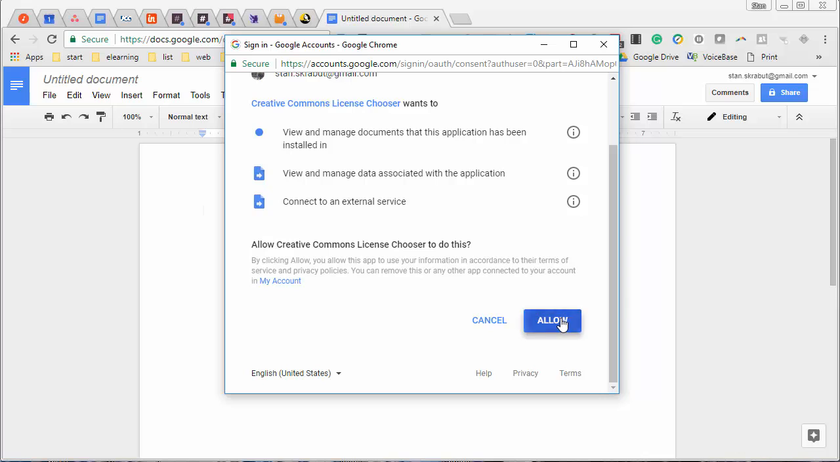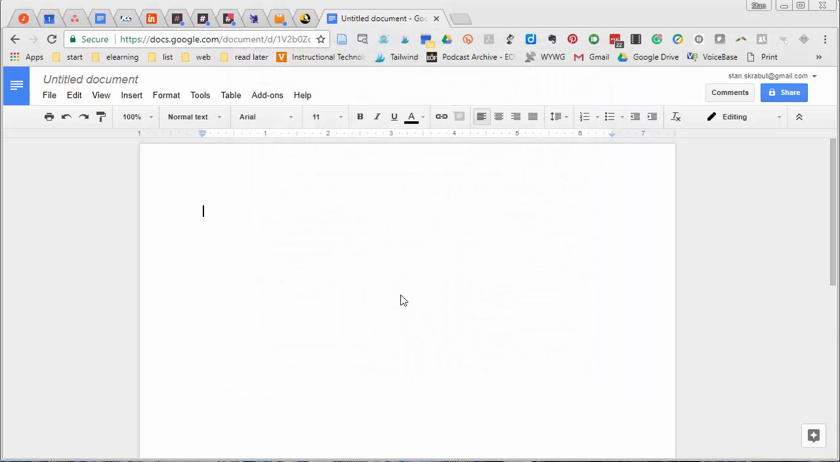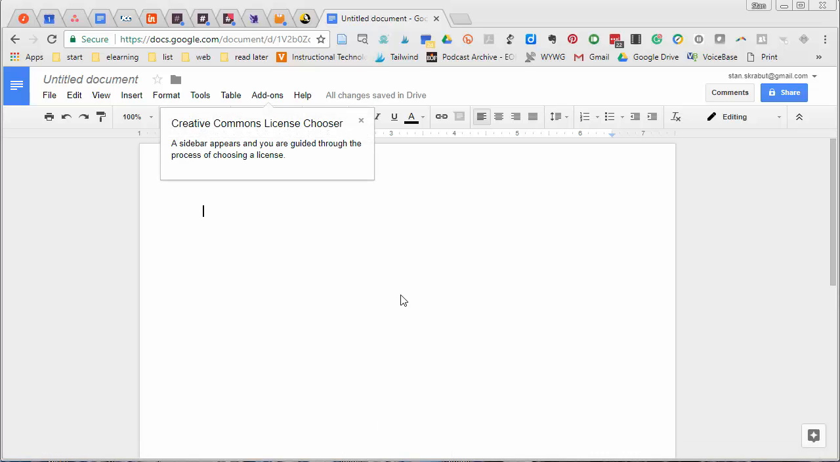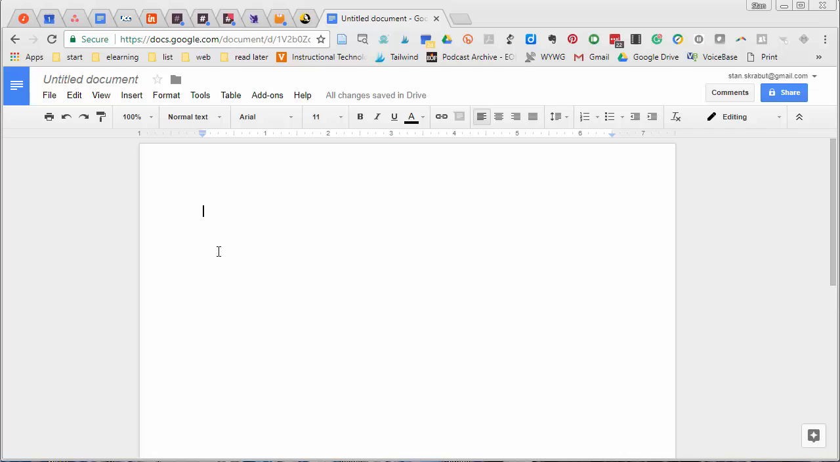Indicate that you're going to give it permission to add itself as an add-on. So now it is available when I want to use it. If I create a document, so I have a document started. So hello world.